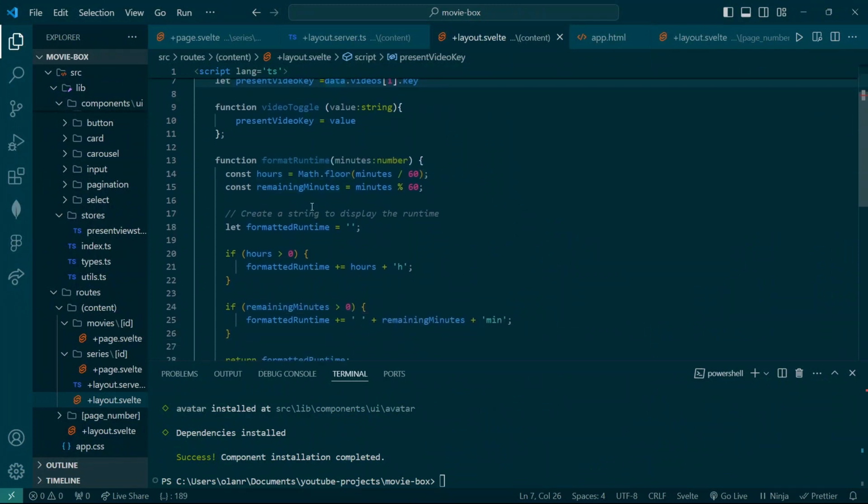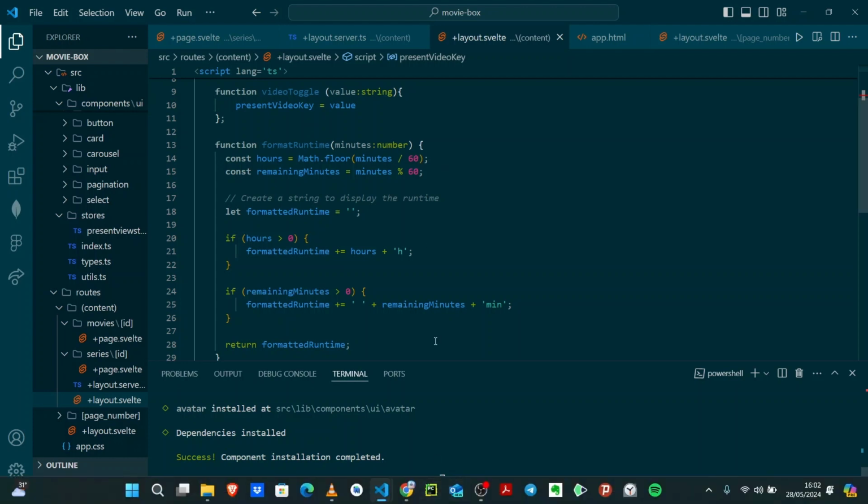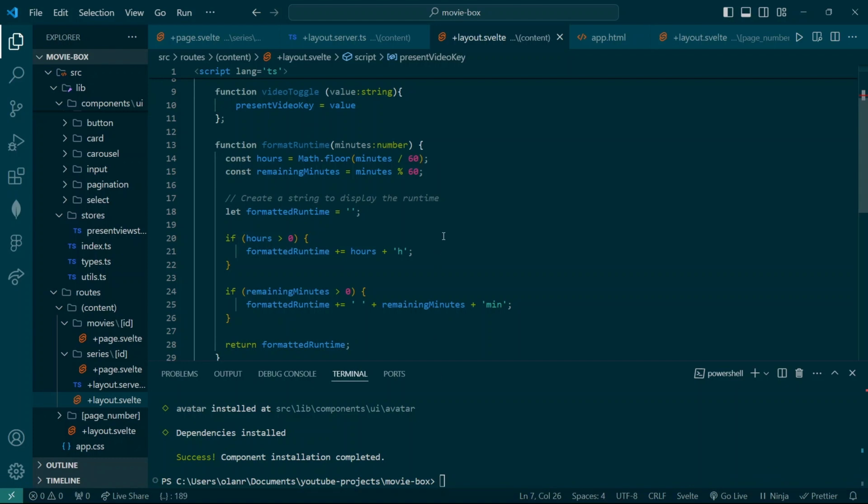Now, the next thing is also another function called format runtime. If we're on a movie page, we're gonna get a runtime when we get our data. But we don't just want to say 260 minutes. Like, you could say that, but I wanted to make it more user friendly. Let's say 2 hours, 30 minutes, that sort of stuff.